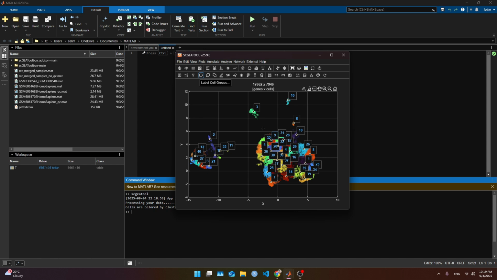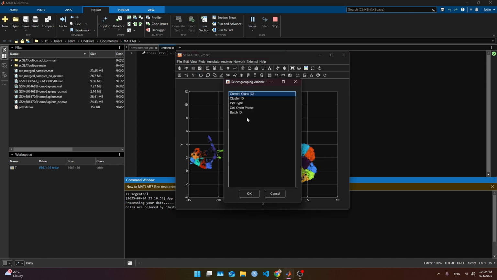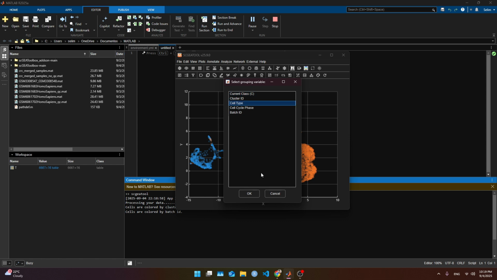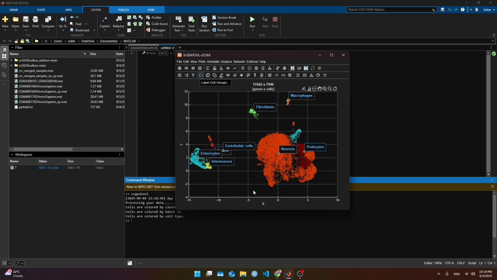Sorry, it's taking time. These many clusters, quite some. And we have the batch ID, and we also have the different cell types in this dataset. I am not really happy with this, so we're gonna do another method I have in my repository. You already downloaded that and installed it.